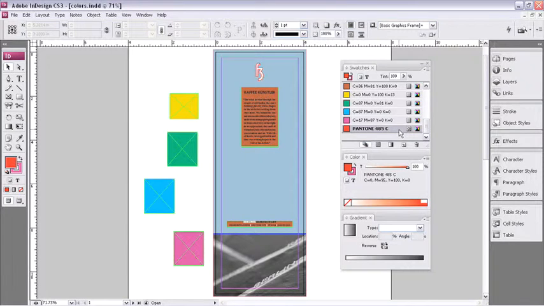So we've looked at process color swatches. Those are the 4 color mixes. We've also looked at spot colors. Now let's look at gradient swatches. So with that in mind, go ahead and grab your selection tool.